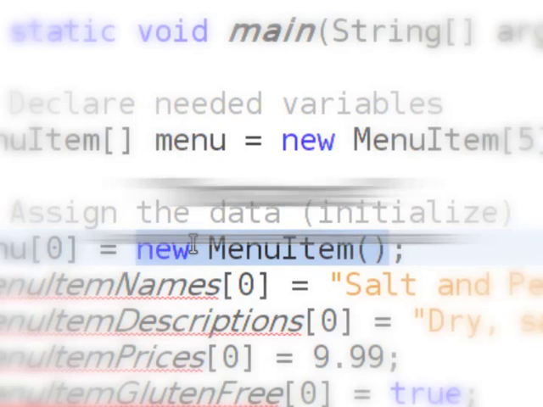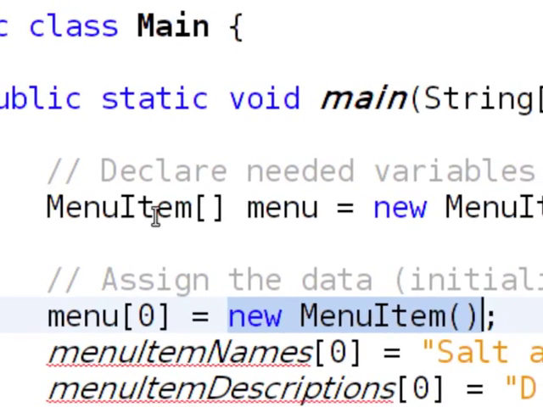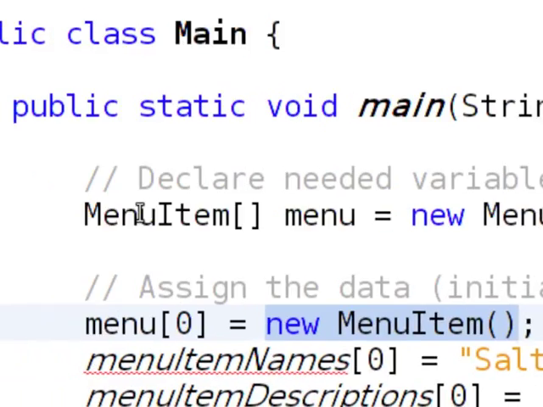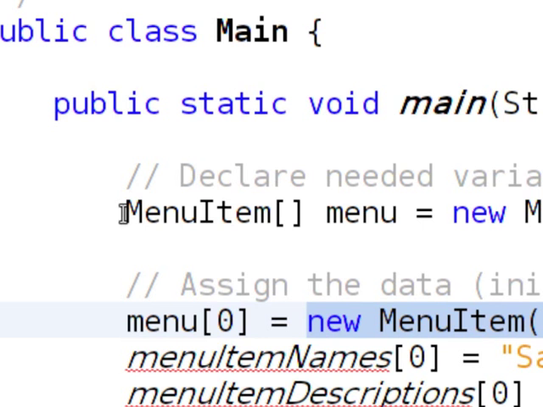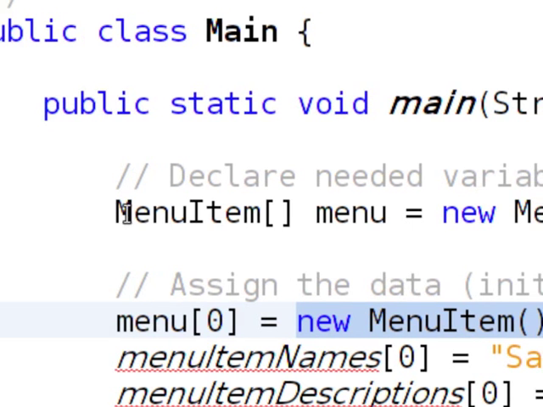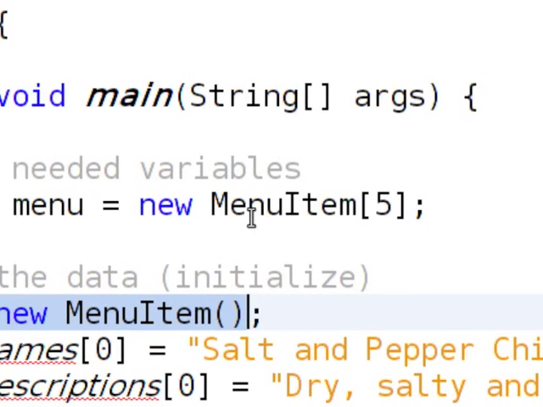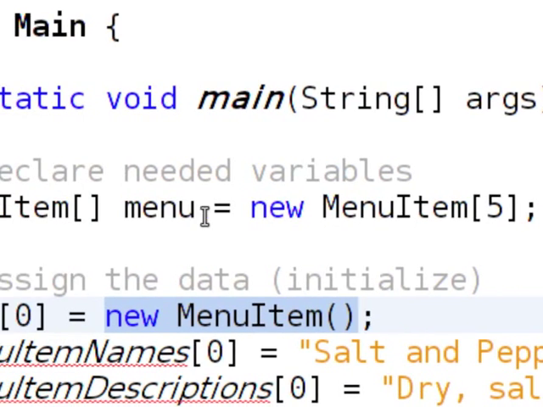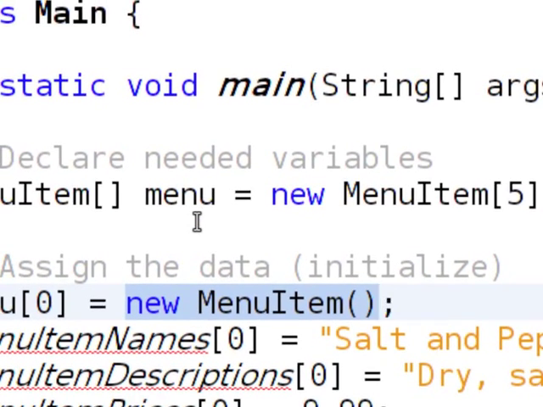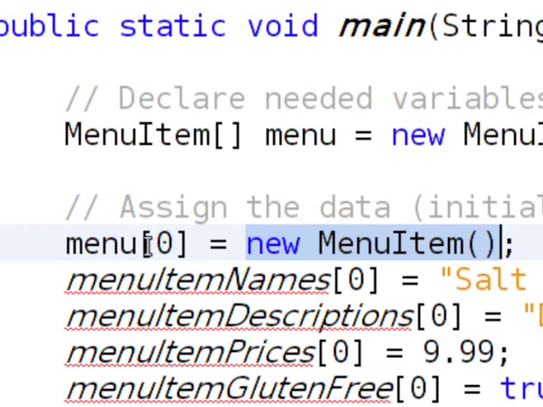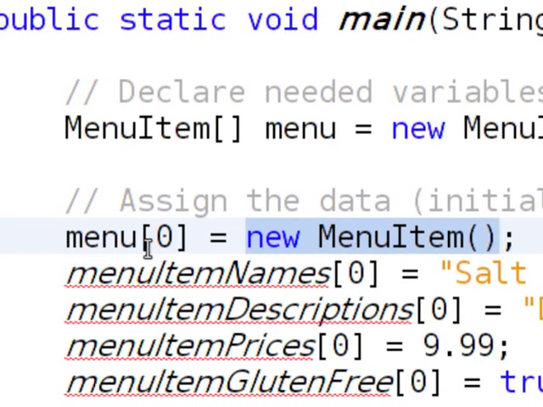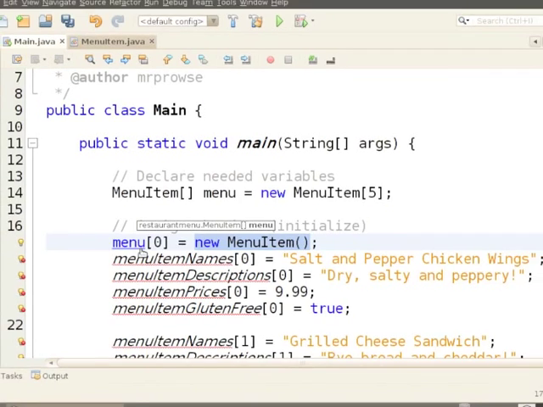It creates that item. This line up here, you may think, well, hey, didn't I just create 5 menu items? Well, no, what you actually did here was you created an array that was capable of holding 5 menu items. But you didn't actually create each individual one. So you created the space to hold them. Here, we actually create the item in each space. So let's watch how I can get rid of these errors now.